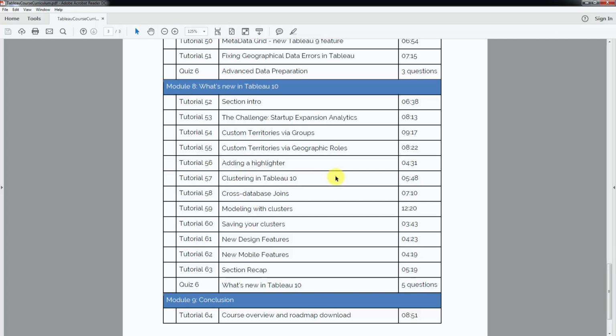Also, we will talk about other features that were introduced, such as the highlighter, then some new design features and some new mobile features. And all in all, in this section, we'll solve a very fun and exciting business challenge for this startup. So that's how the course is structured.